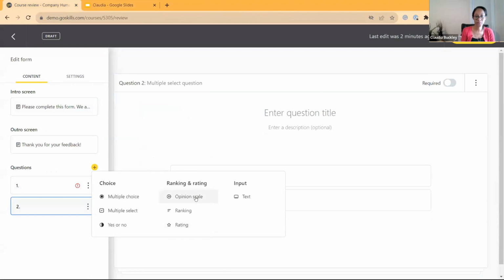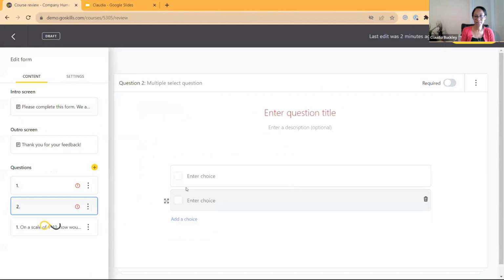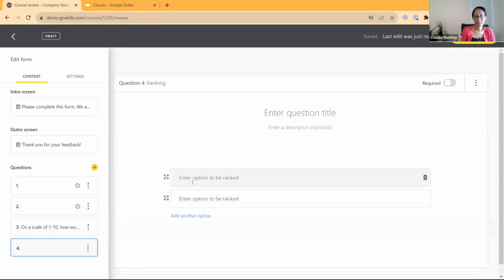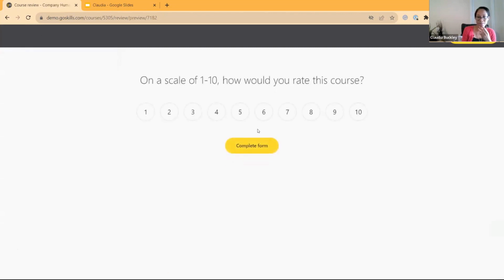So I just want to show you what that looks like, especially these ranking and rating questions. For the opinion scale, this is a preset text, but it's editable. It's a scale of 1 to 10, right? And for the ranking, this is an example: which of these would you say would be most useful to you in your job? And then what the learner would see is, let me show you.